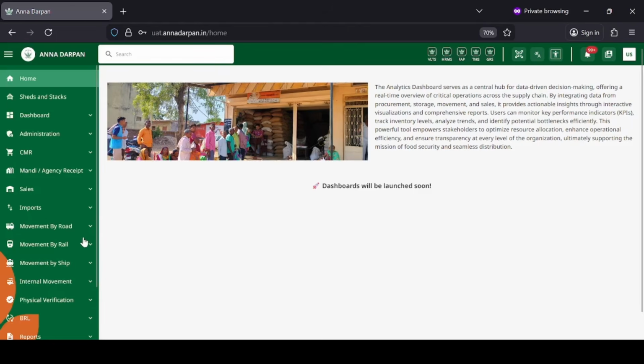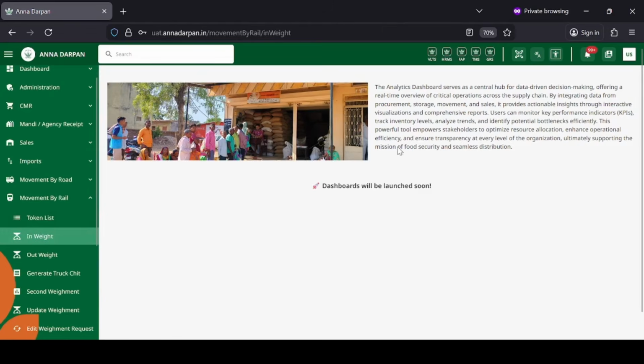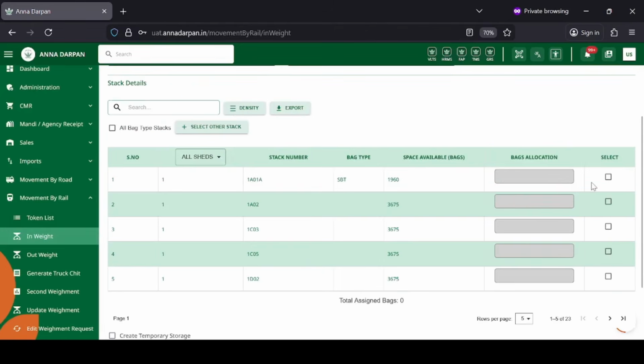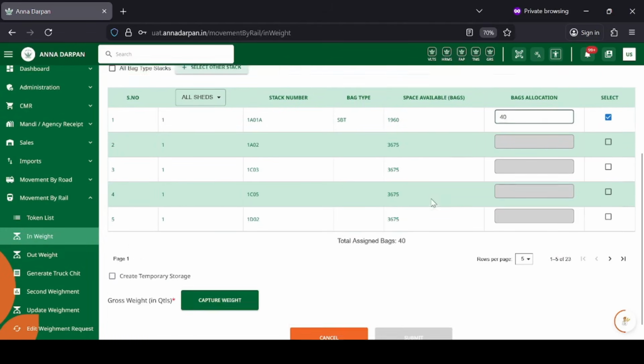Log in as Weighbridge in Charge and go to Movement by Rail, In Weight. Select the generated token number, assign the stacks and corresponding bags, capture the gross weight of the loaded truck, and submit.